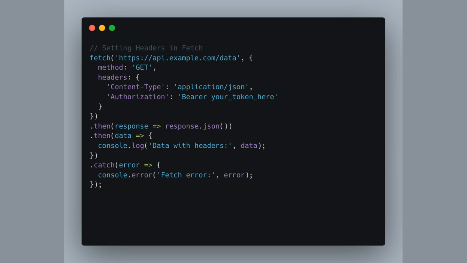After setting these headers, we proceed as usual, fetching the data, converting it to JSON, and then logging it. If there's an error, it gets caught and logged. This is how you can customize fetch requests to meet specific API requirements.